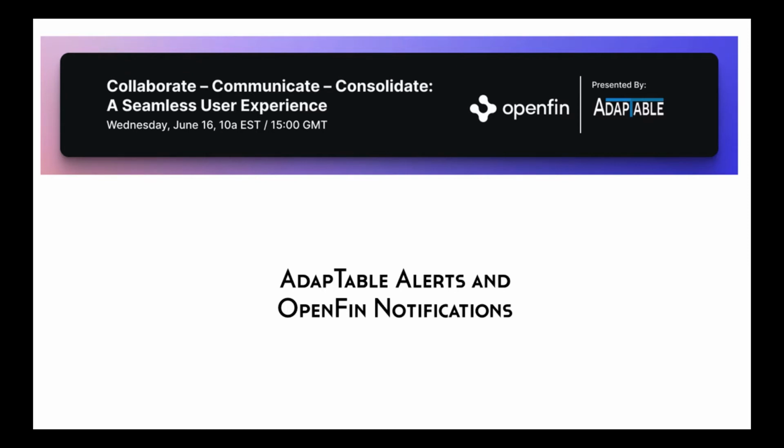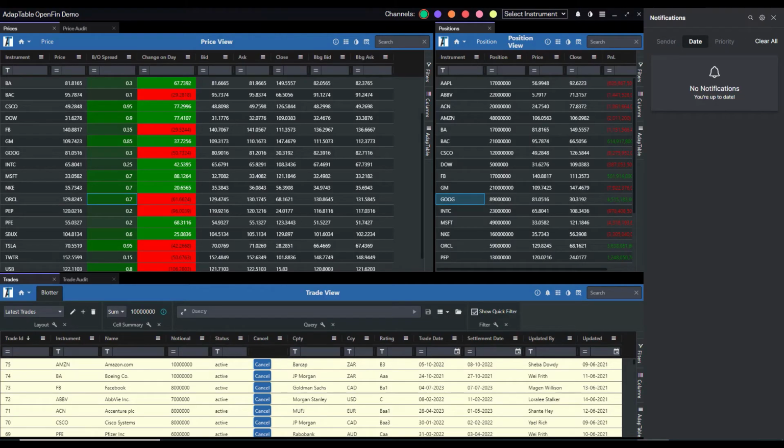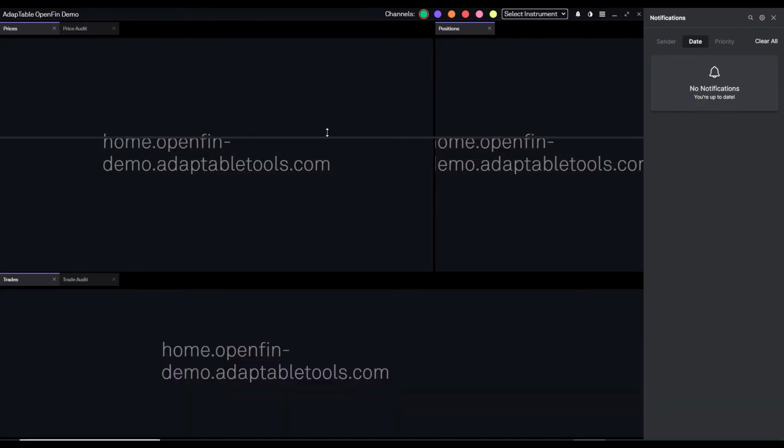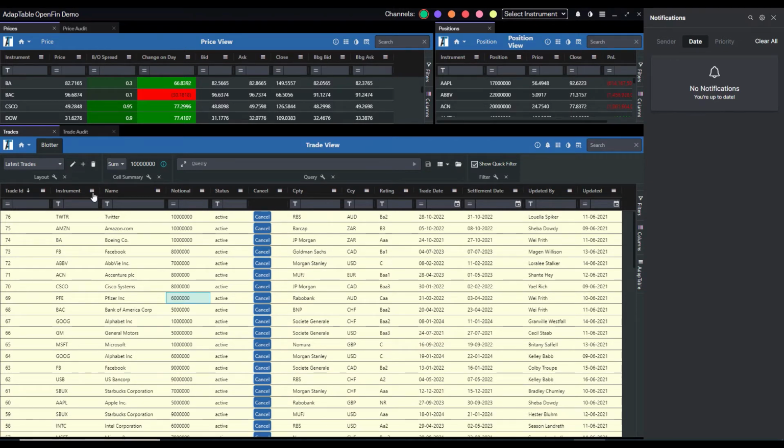So the next area of integration we're going to look at is alerts. Adaptable comes with a very rich set of alerting features. You can listen to any kind of change, you can react to it, you can be informed about it, and you can define a huge number of different alert types so that you're immediately aware of any important changes that happen in your data that you need to know about. And if you're using OpenFin, as we'll see, these alerts will show up as OpenFin notifications with actions.